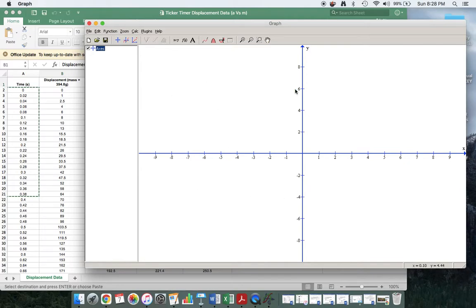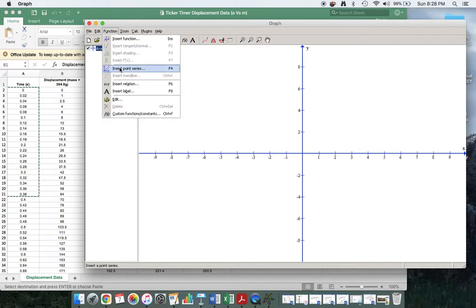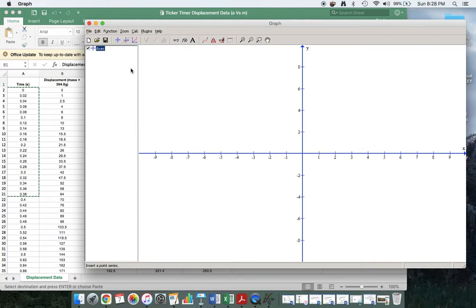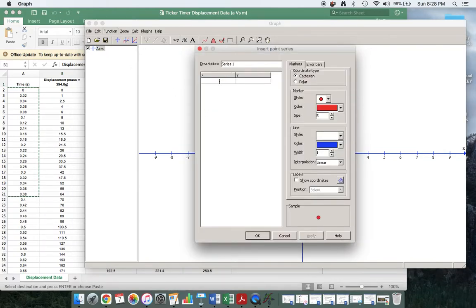So I have my blank Cartesian plane, and what I'm going to do is go Function, Insert Point Series. Now once I'm here, I have a series of points. I'm going to put my x and y values. So my x values are always going to be time, because time is always on the x-axis. And then my y value is going to be the displacement for whatever mass I'm doing. I'm going to do the 3.94.81 because it's what I can see right here.